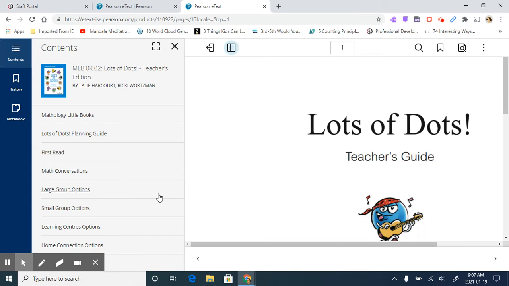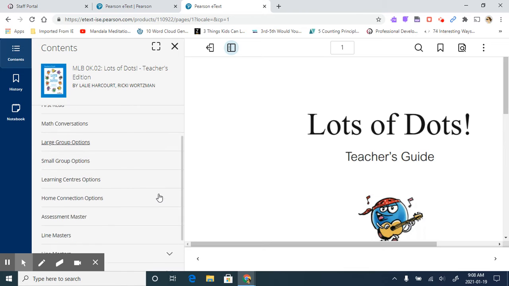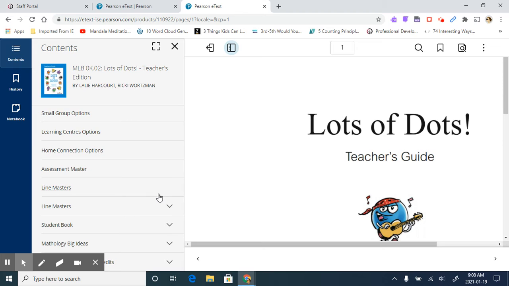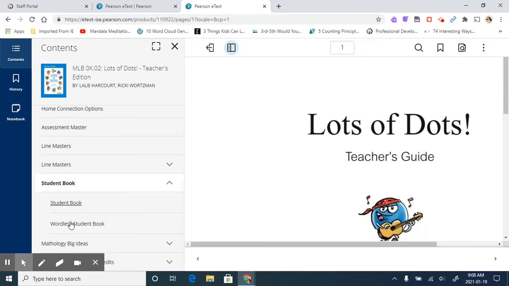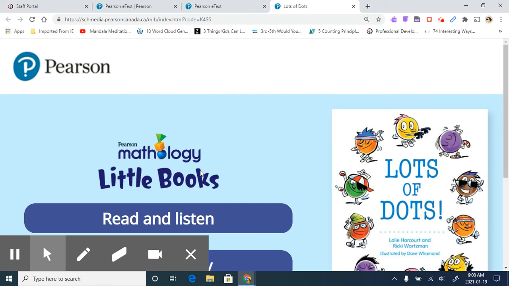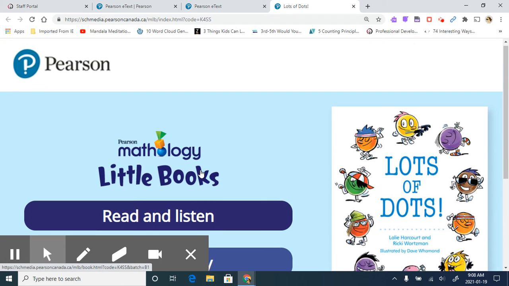Many educators have been asking how to access black lines and student books. If you scroll down, you will find the line masters, but also you will find the student book. Here, if you come over to the chevron, you can expand the little student tab here. If you click on the student book link, you are redirected to the eBook version.